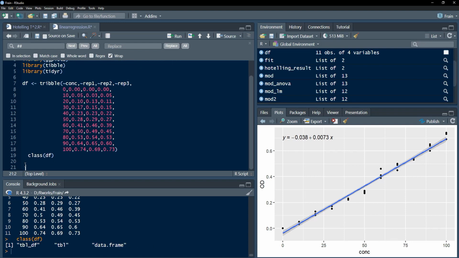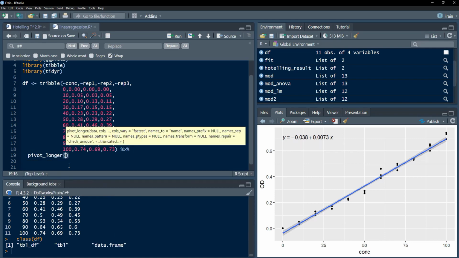Now we'll use this data to get a regression plot like this. For that I will just remove this class. Here this is wide data, where these replicate readings or OD readings are scattered over three columns, spread over three columns. That should not be the case. These column headings are actually values of a variable called replicate, and these OD readings are values of a variable called OD. We'll make that using the pivot_longer function of the tidyr package, which is called gathering or pivoting.